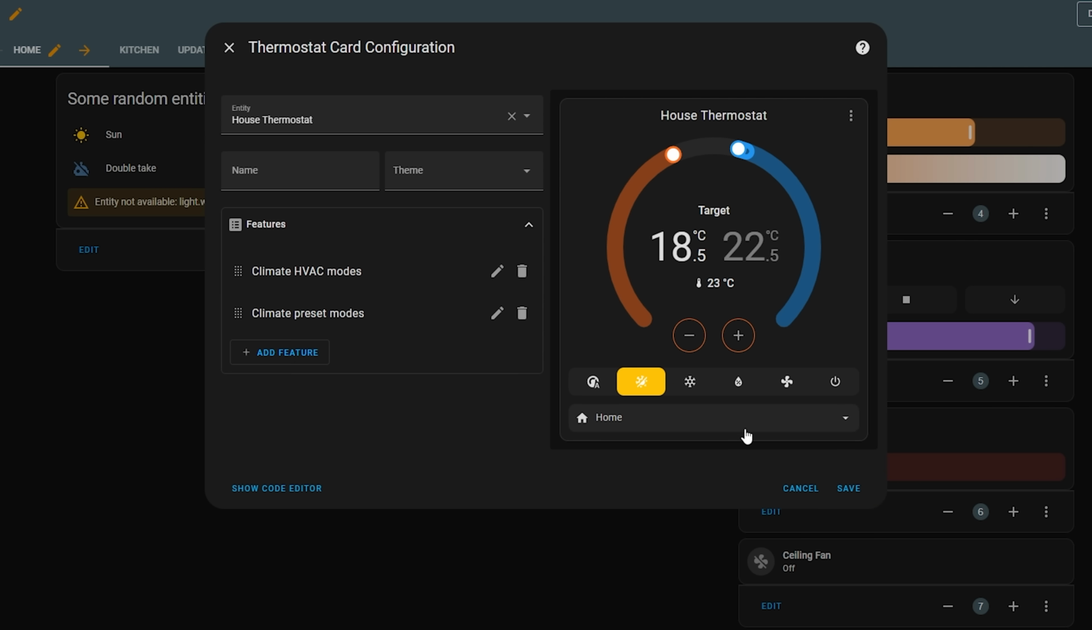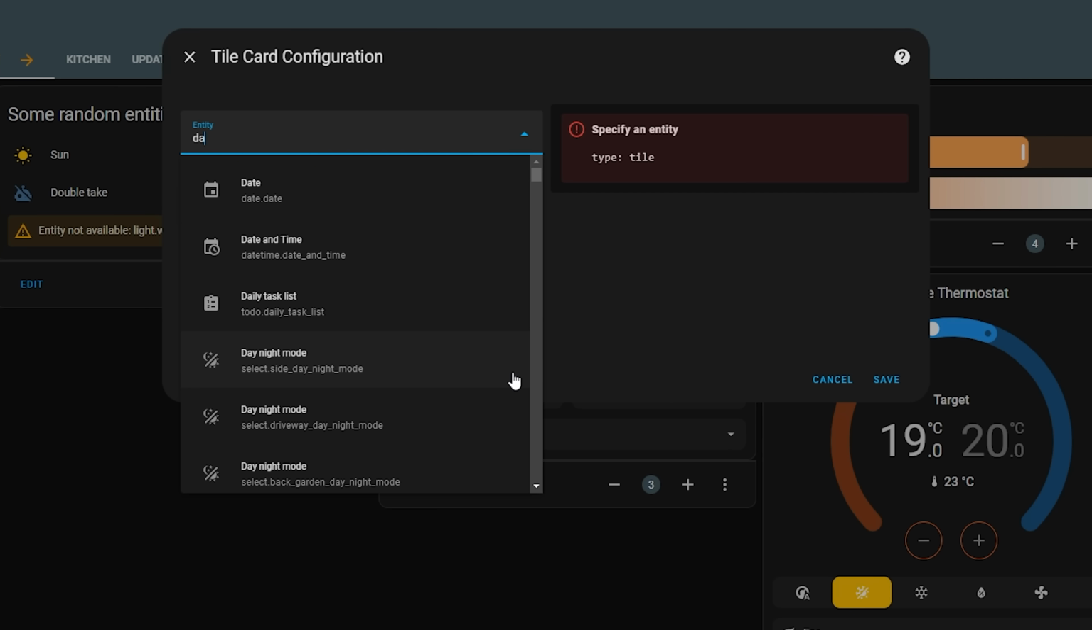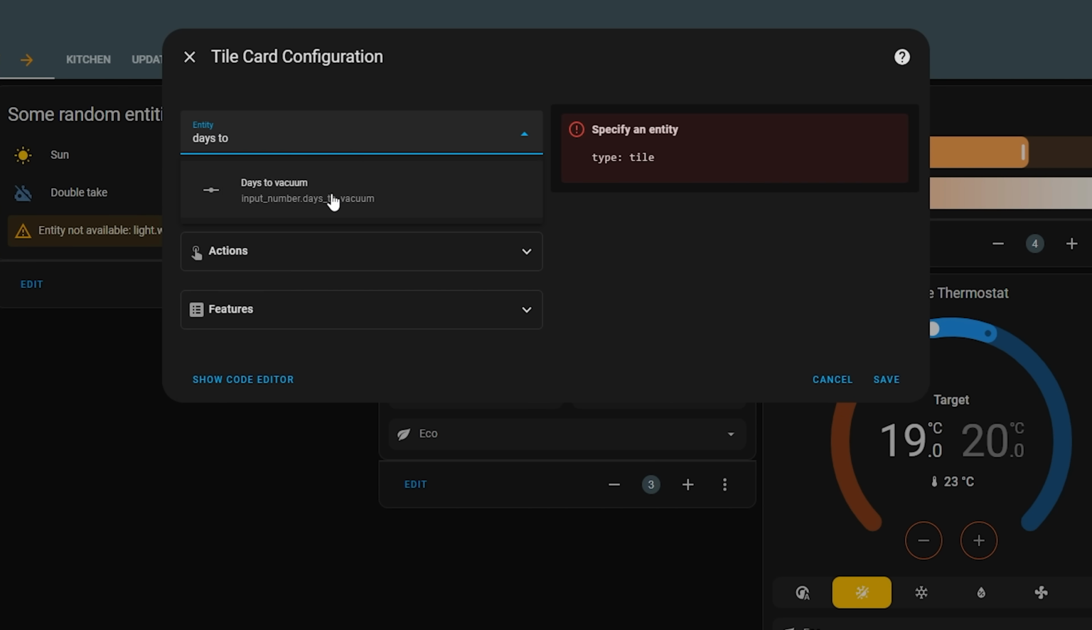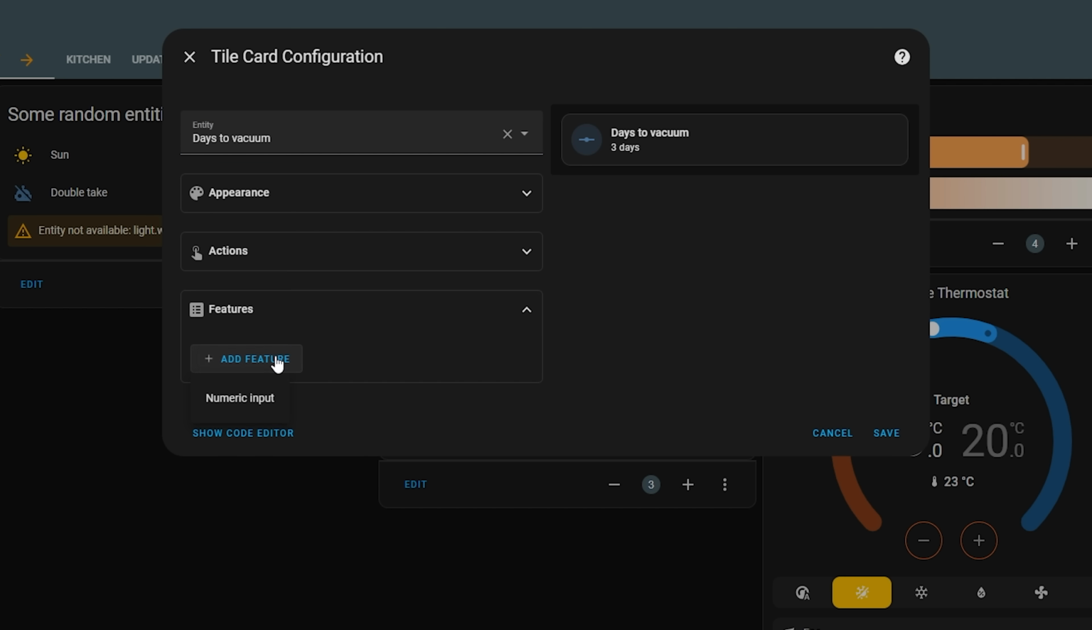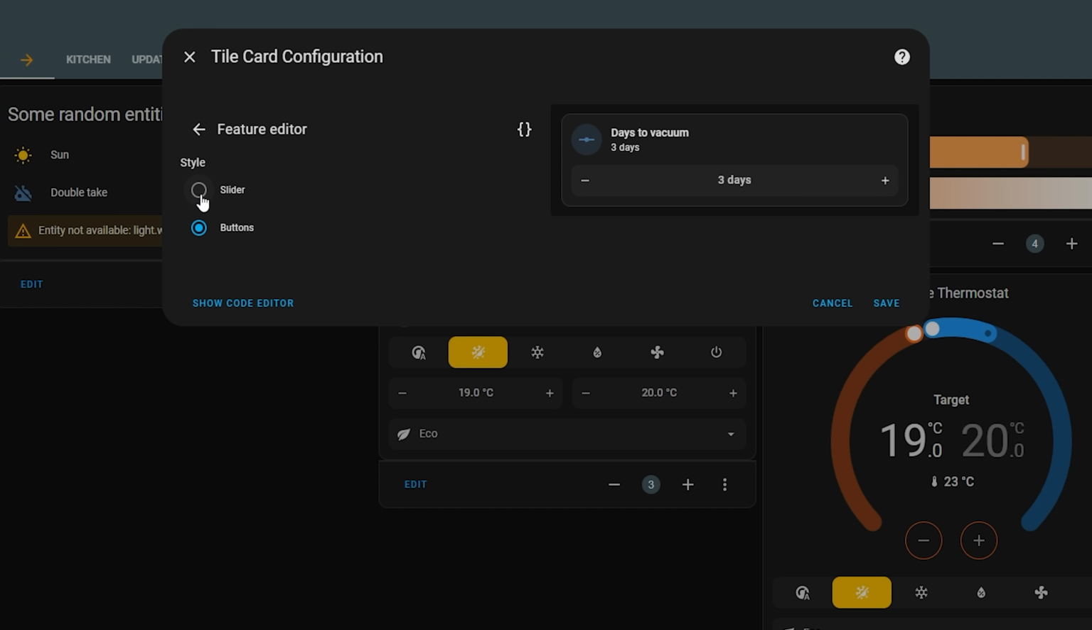Finally, this style applies to a new humidifier and water heater card too, if you have those types of entities in your smart home, again giving it a nice consistent feel. The tile card also gets a new feature in this release too, so that now if you would like to display a number entity in your dashboard, for example if you create a number helper in Home Assistant, you can now add a feature to control the number directly from the card, displaying it with a plus and minus button or a slider.